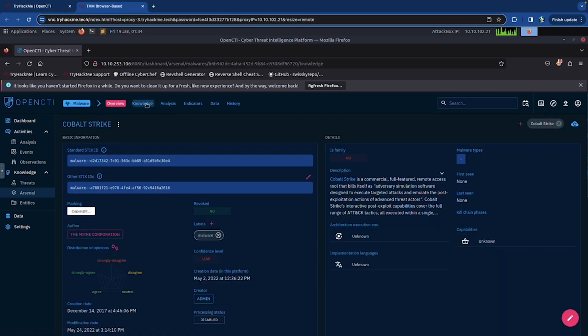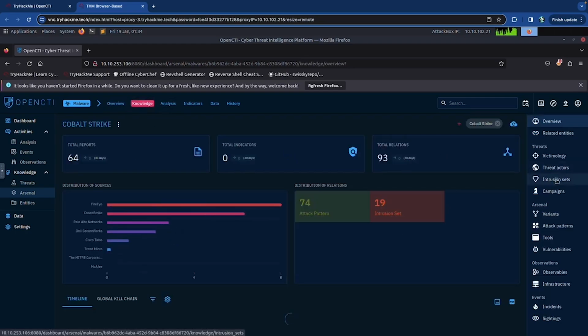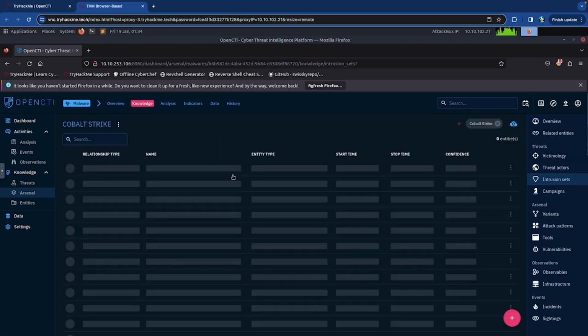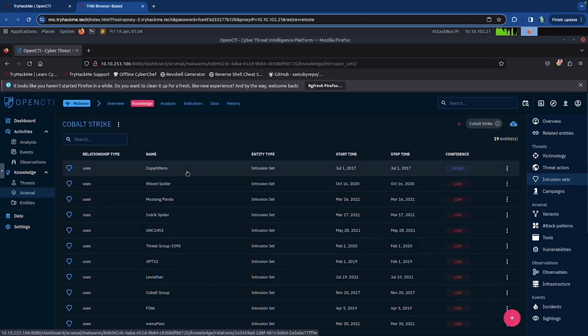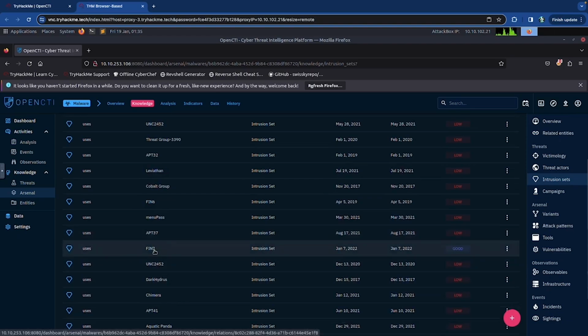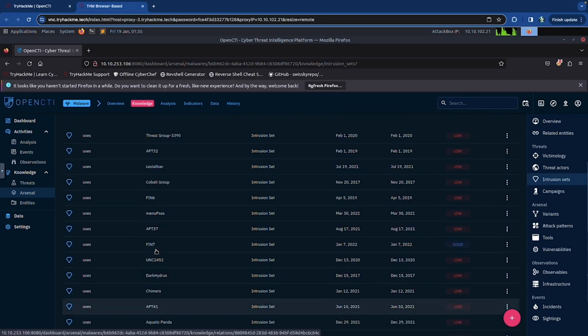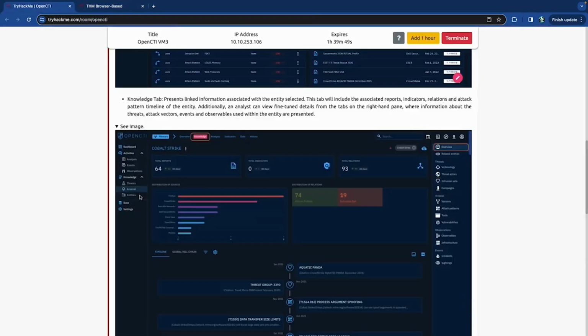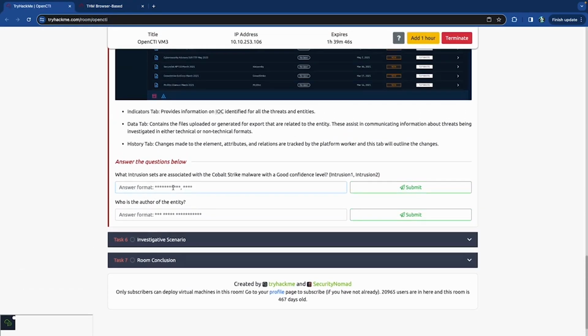And so we're going to go to the knowledge base, and we're going to go to intrusion sets. And we need 2 specific intrusion sets, which is a lot. Oh, no, but they're saying which ones were good confidence. So you have copy kittens, and then you have, what is this? FIN7. So FIN7. And everything else is confidence low. So you have copy kittens and FIN7. There you go.